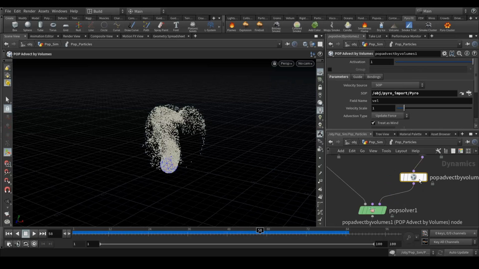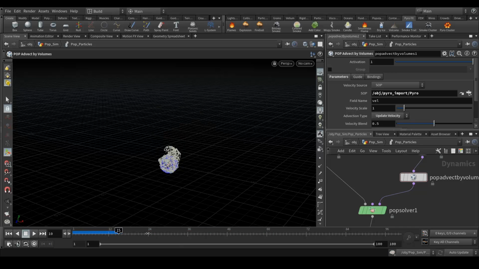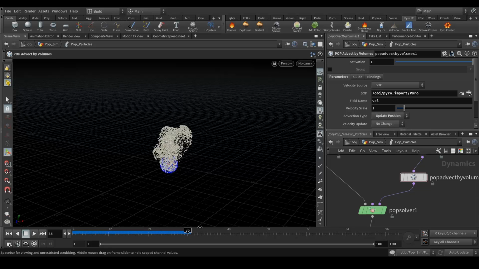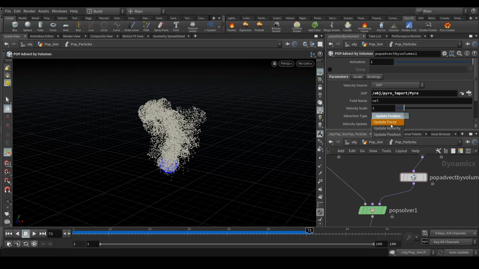In the pyro pop advect, here it says update force. We need to update velocity. Now again, let's check what is happening. It's going actually nicely. We can select this option, update velocity, so it will act according to the velocity, or we can also select this option, update position. Whichever way you like, you can follow that. Both ways are good. For now we will be using update position.